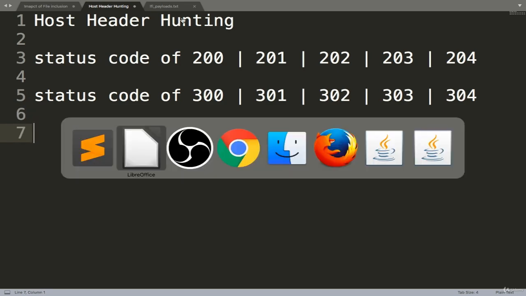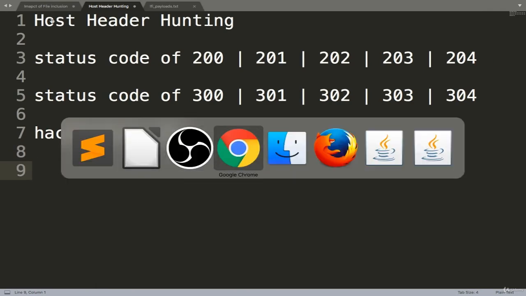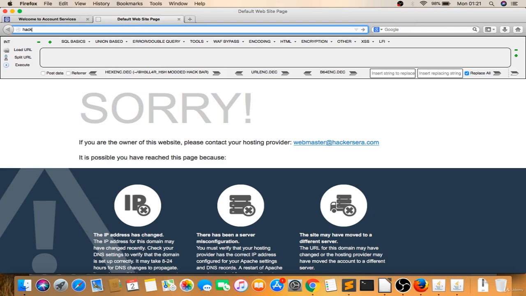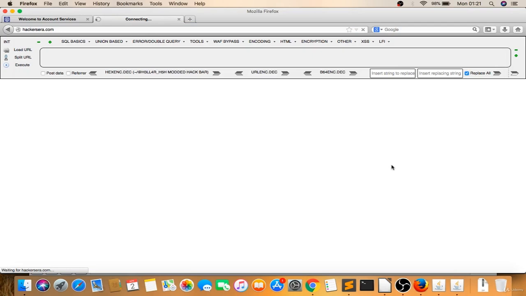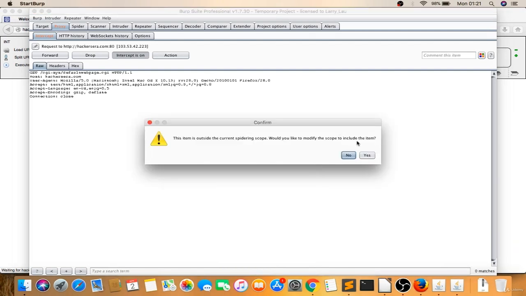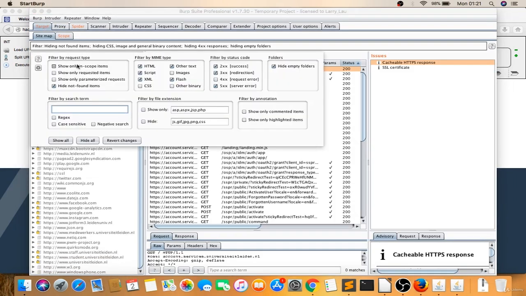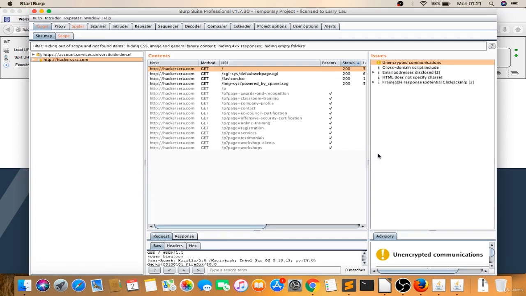Now see this. Let's take an example: I want to try this website, hackersera.com. So I will first spider this website because I have to find a status code. So I'll open the Burp Suite browser and go to hackersera.com. Now intercept is on. Right click, send this to spider, maybe yes. Right click, spider this host, yes.